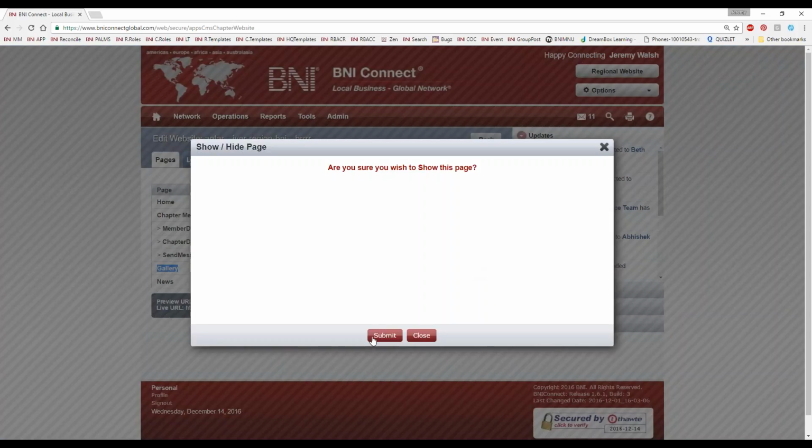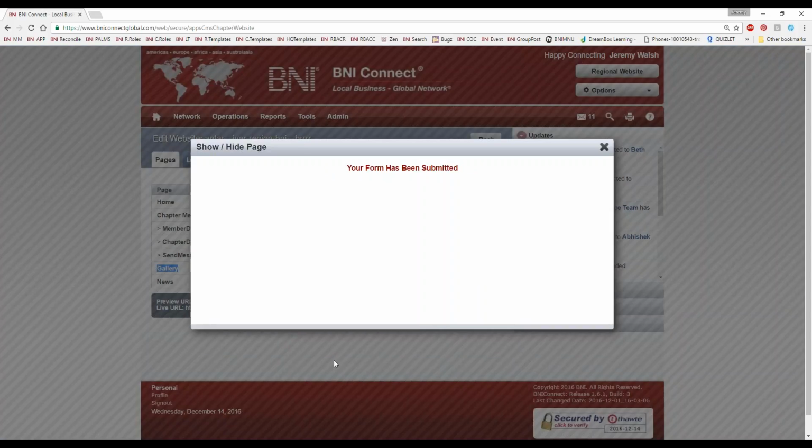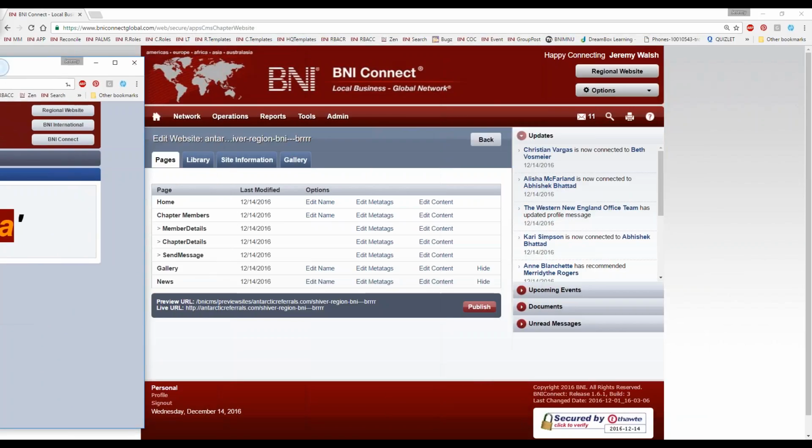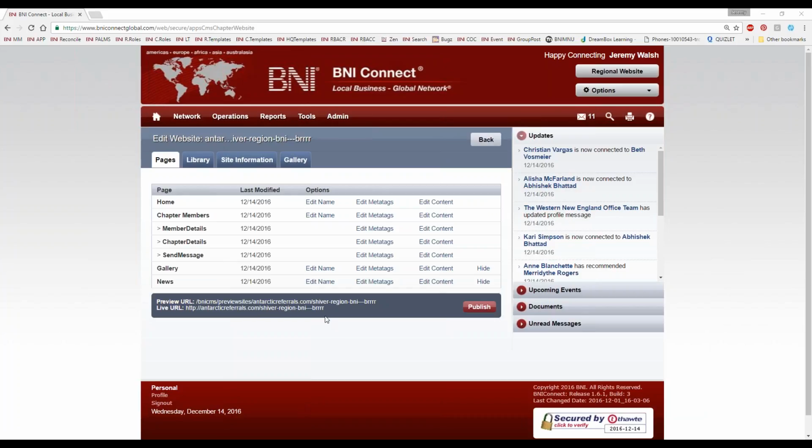If I click show, it then allows me to submit it. And if I bring this back and I refresh it, oh, it's still not showing. Well, one thing about working on these chapter sites is that whenever you're working on them, you're actually working on a back-end copy of the site. So we're working on the preview site right now.